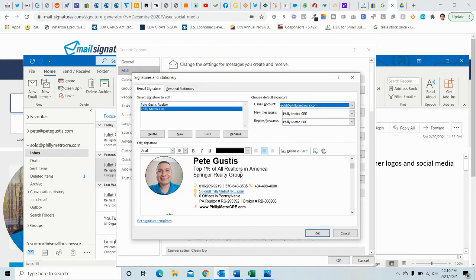Second line, I put Springer Realty Group. Then I wanted to change this so it'd be a matching color separation line for my two phone numbers. And then I wanted to put my PA Realtor license number and my broker number on a separate line, not at the line with the locations.